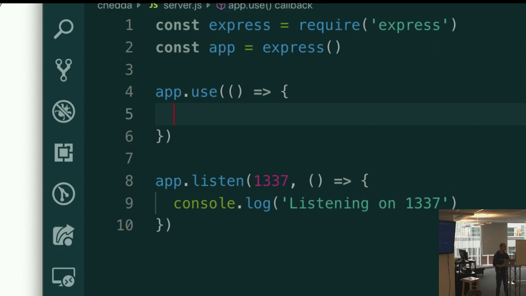App use, and then I can give this a function. I could go app use, and then the function. What's it called when you pass a function as a parameter? It's called a callback, right? So the way Express is going to handle our middleware is that we give it callbacks, because this code is not going to run right now, it will run later. So Express is going to handle that.